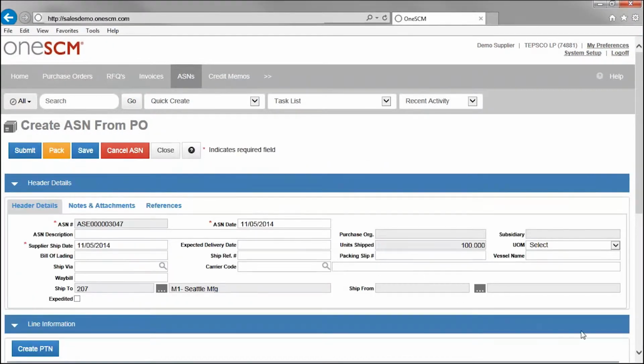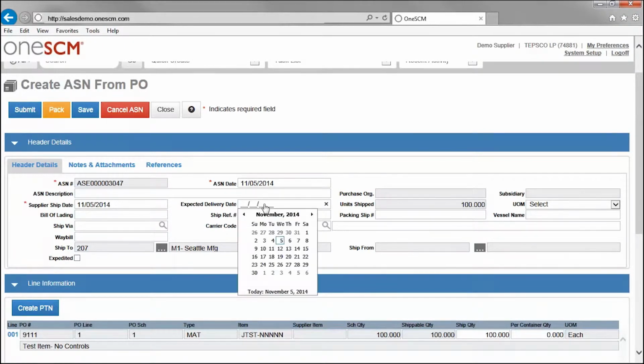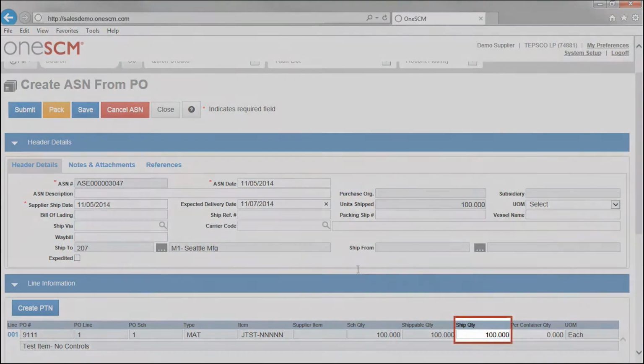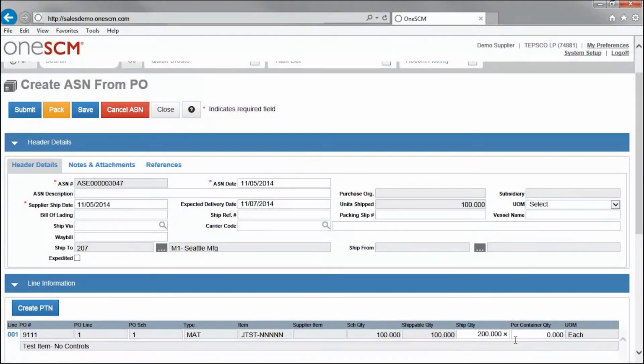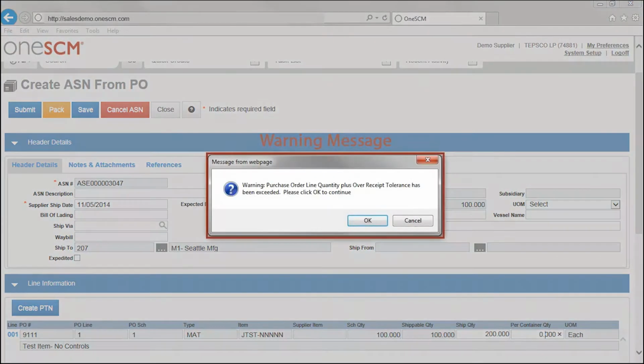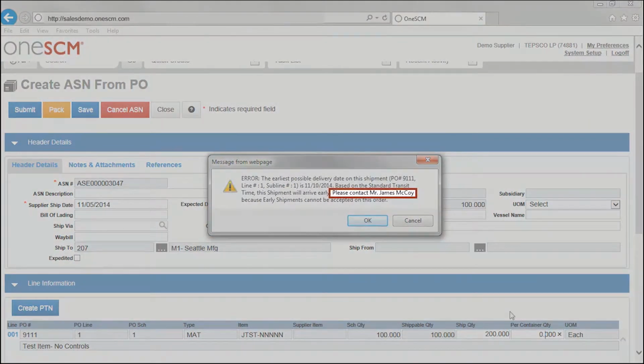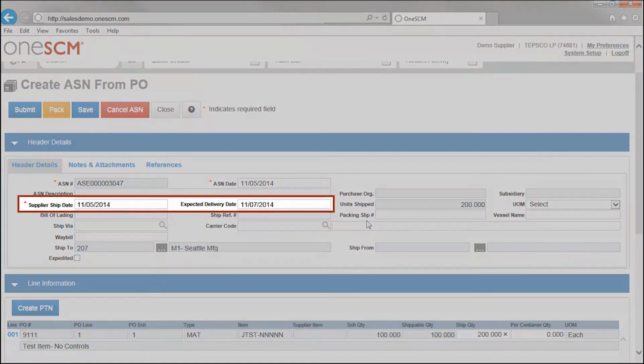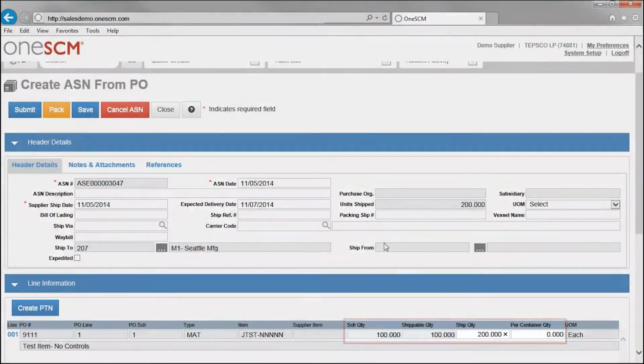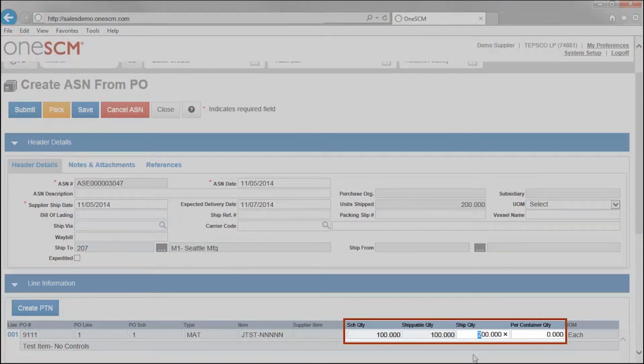OneSCM's ASN creation process also helps ensure that shipment quantities meet buyer requirements. If the shipment is not within the agreed tolerance, OneSCM allows for warning messages and rejection notices with instructions on next steps for the supplier. This helps to proactively enforce shipping windows and agreed-to scheduled quantities.